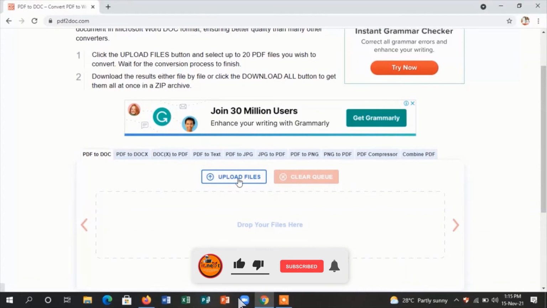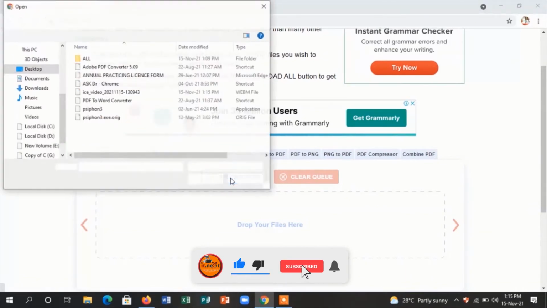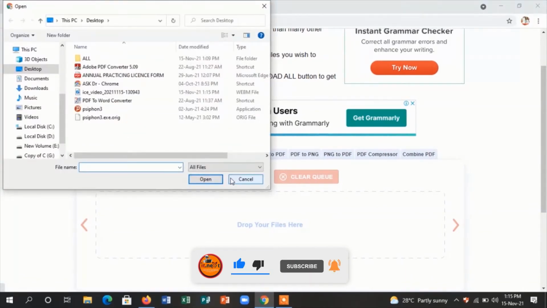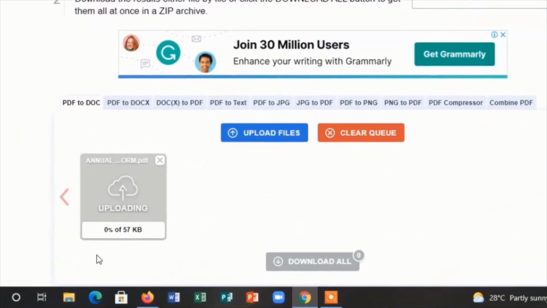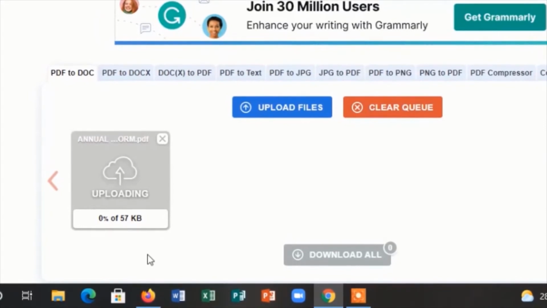Here click on upload files. Then select the file you want to convert. Tap on open. You can see it has started uploading the document. After that it's going to convert it into a Word document. Just wait for a few minutes.